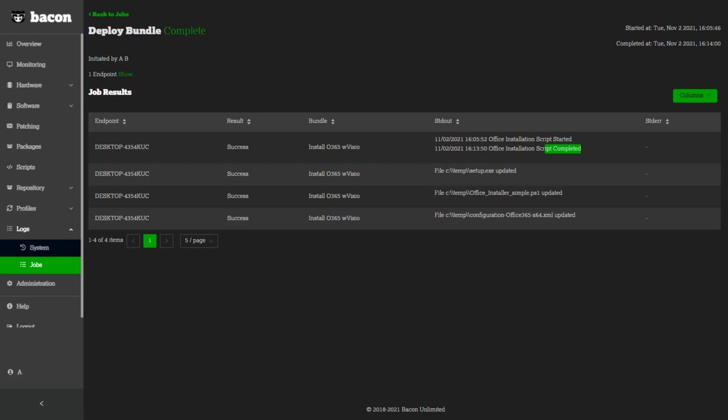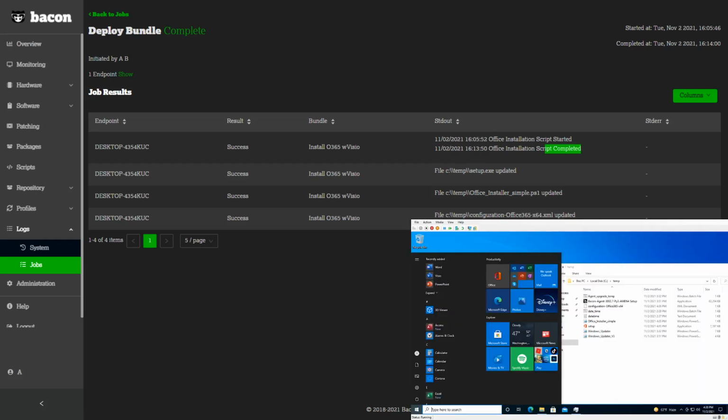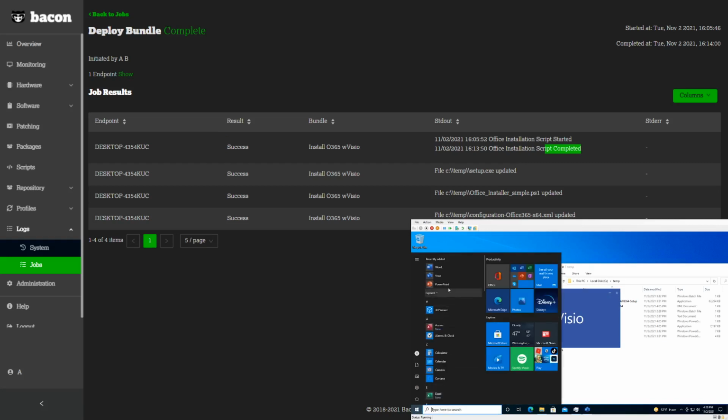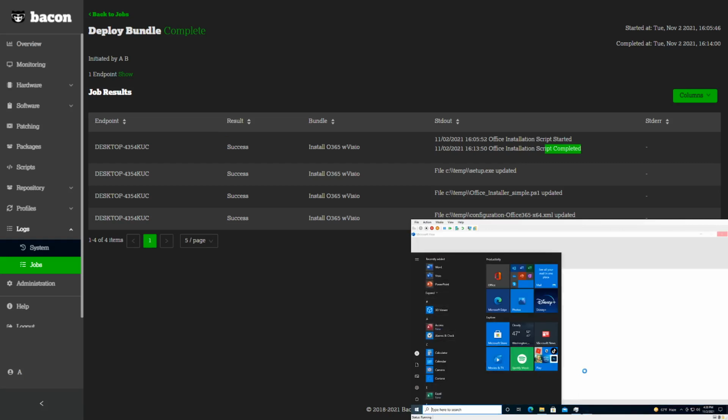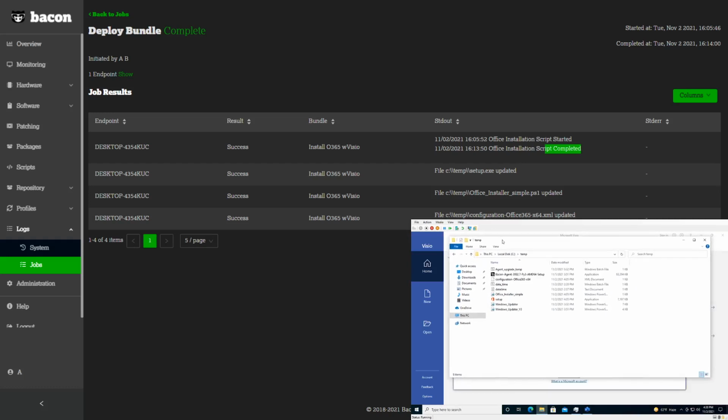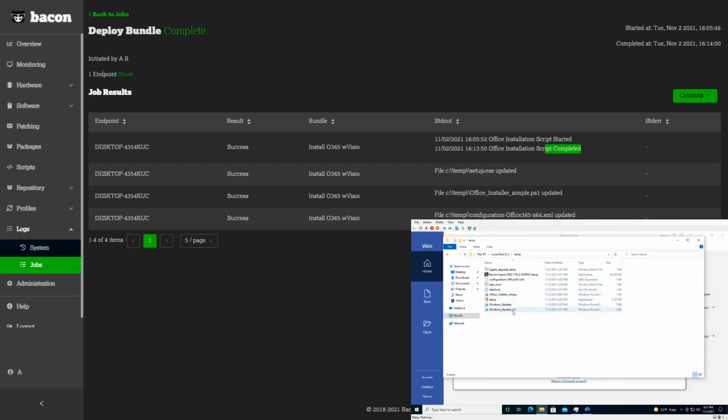And now let's check the VM. As you can see, we have Word, Visio, oh boy, I'm going to start Visio, and PowerPoint, as well as Access. And if we look right here in the temp directory where we pushed everything over, let's sort by date modified. We have the setup file, the corresponding XML configuration file, and the Office Installer Simple PowerShell file.